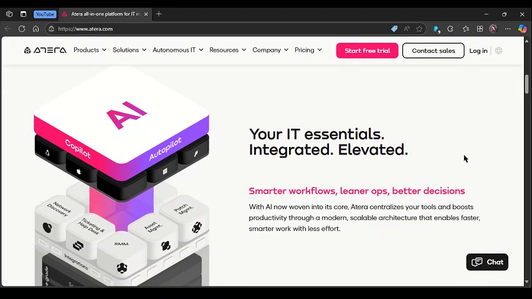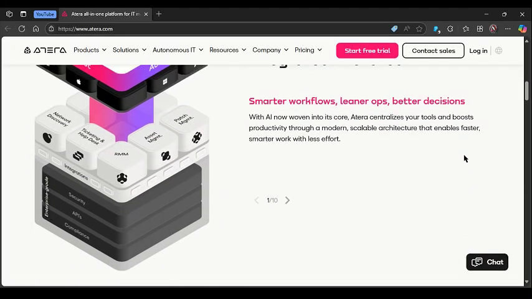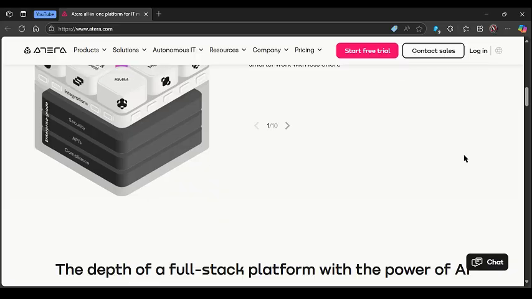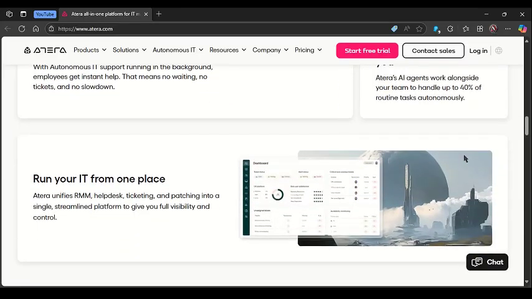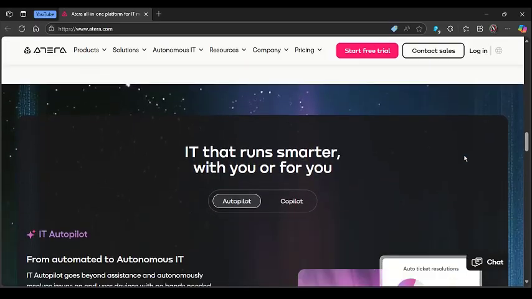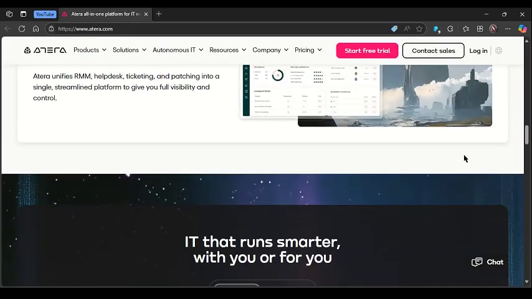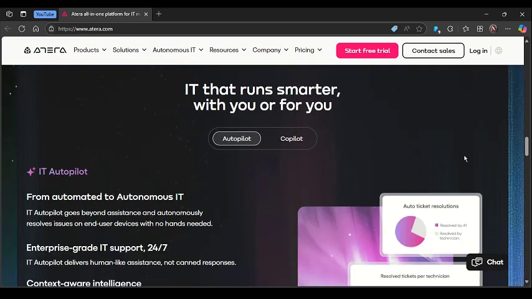Then on step 5, you have to end the session and review the log. So click disconnect to end the session, and also you can visit reports. Then from there, click on the activities log to review the session duration, technician information, and the actions taken.